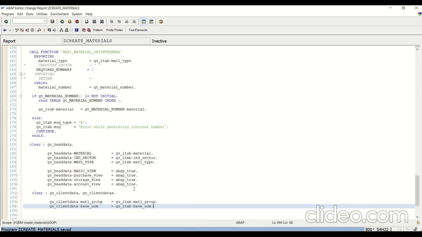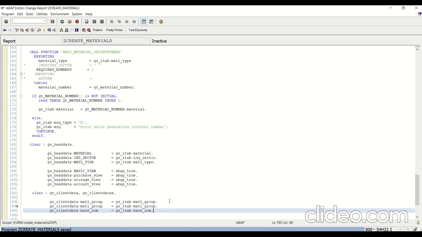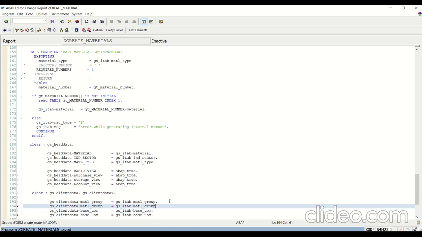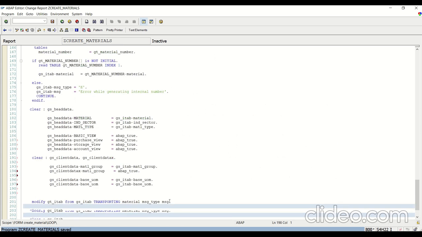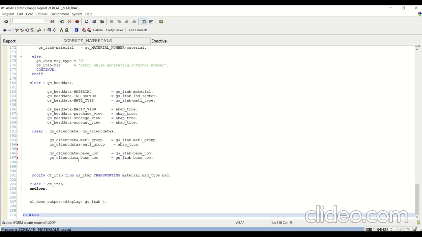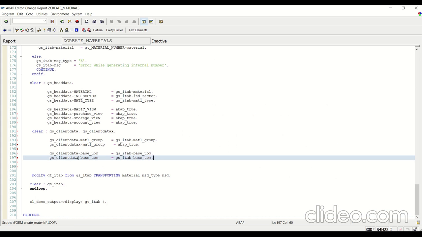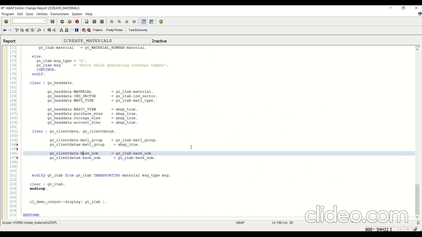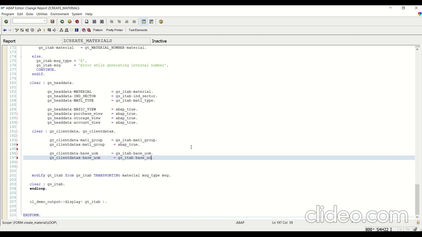So we'll go here and add two more fields. This is X, and here ABAP equal to true. Fine. Similarly for the base unit of measure, second field. For every field, one is the data and the second is X whenever we are passing that field. So our second structure is also done.